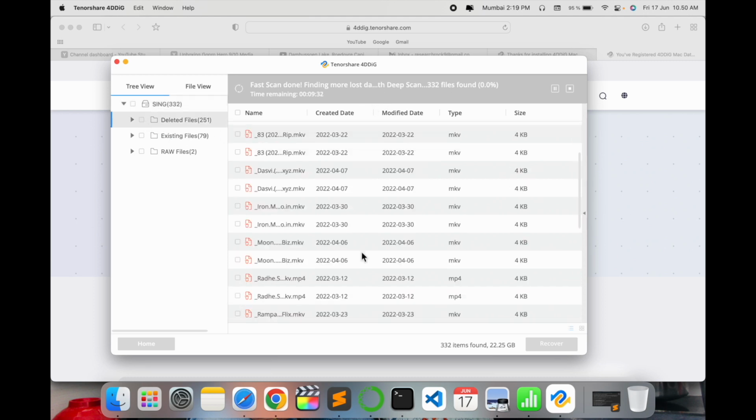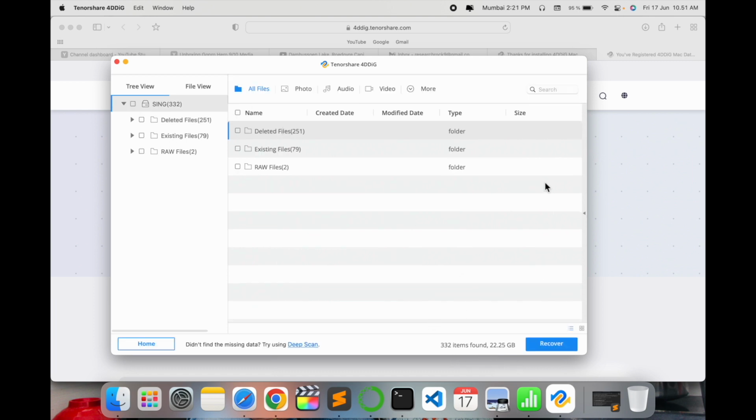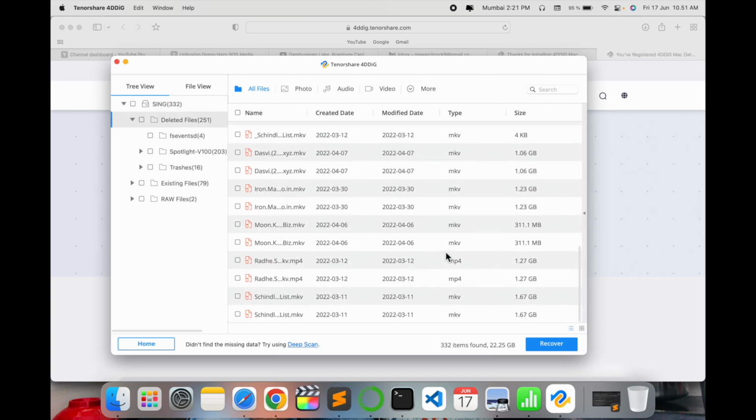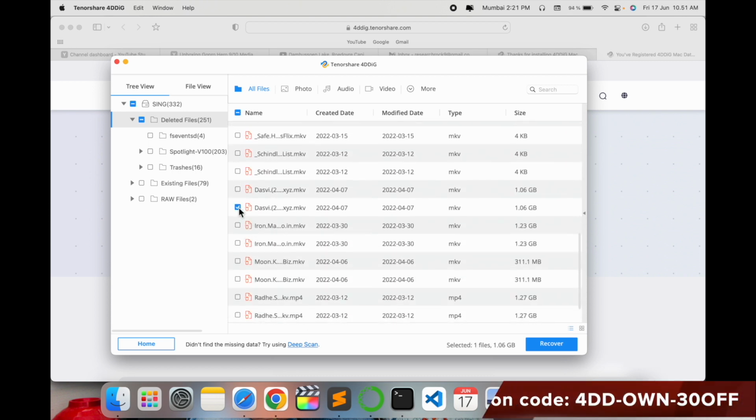So I scan here. Look at this: 32 items found, 22 gigabytes, entire data scanned. I simply select here, and a number of movies are showing. I simply recover one of the movies, like Dasvi, and then I click recover.